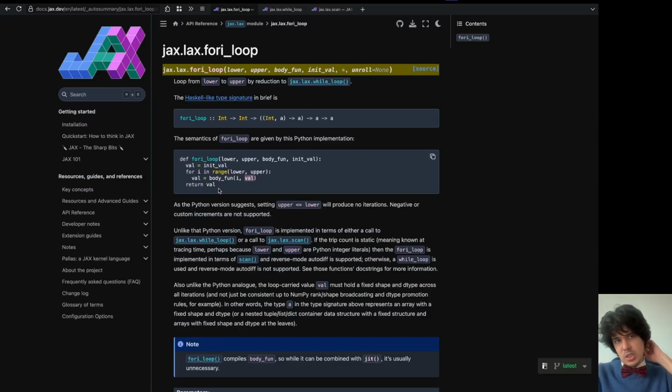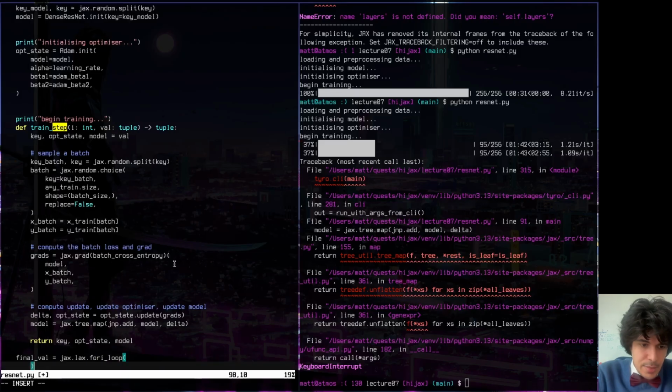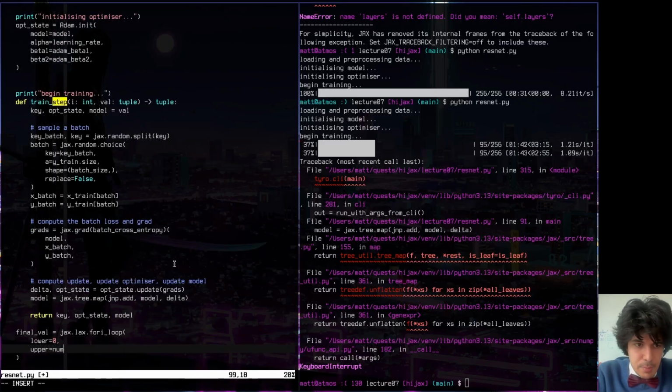Which we actually, I guess we need just the model from that so we can go on and do some further analysis. We might need the key as well. So yeah, let's just grab all of that. So it's going to be final val equals jax.lax.for loop. I always get the underscore in the wrong place. It's not for underscore I, it's for I underscore loop. And then the lower is going to be equal to 0, and the upper is going to be equal to num steps. That's the loop bounds that we had previously.